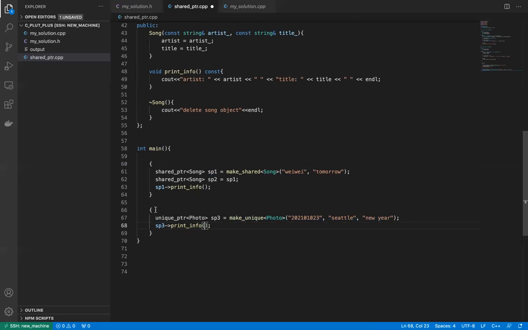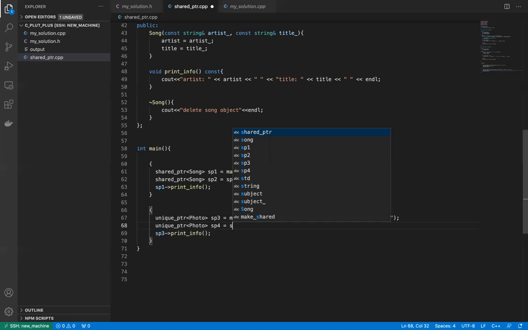As for the second code block, we define sp3, which points to a new memory location, which we just allocated. It's for the photo class. Then we want to do the same thing as with the shared pointer. We define a new unique pointer sp4, and we want to copy sp3 to sp4.